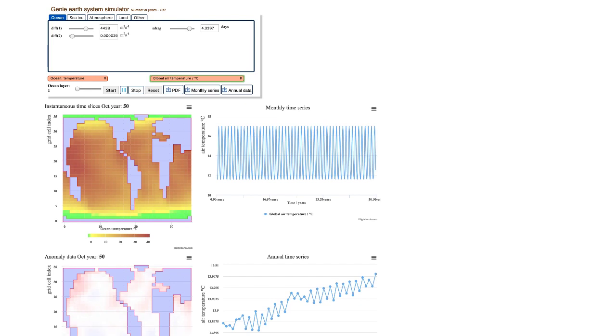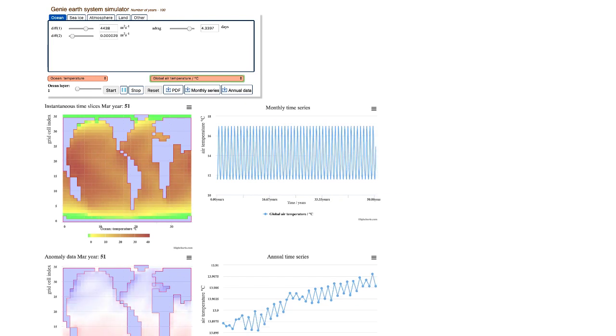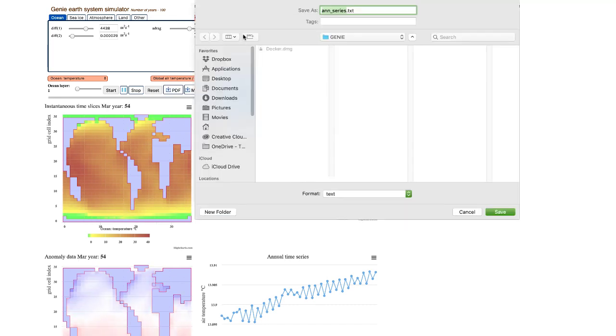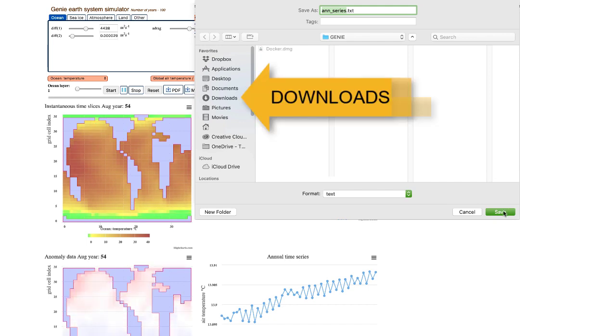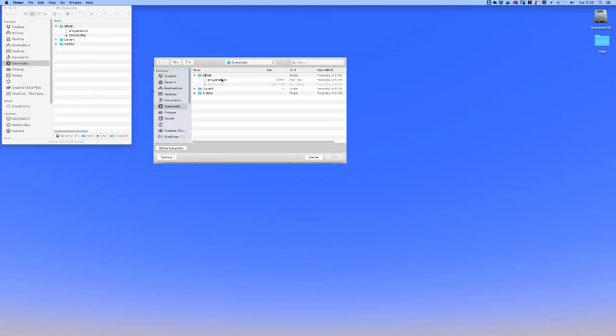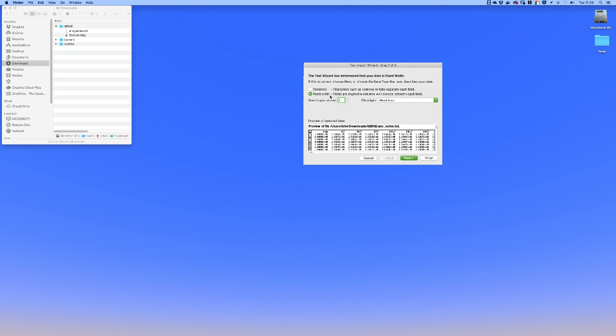Scrolling back to the top of the screen, you can see options to download a PDF of the annual time series, or text files of the monthly and annual time series data. For instance, if you click on Annual Data, a dialog window opens allowing you to download the data file to your computer. Make sure that you save the file to a known destination so that you can find it again later on.